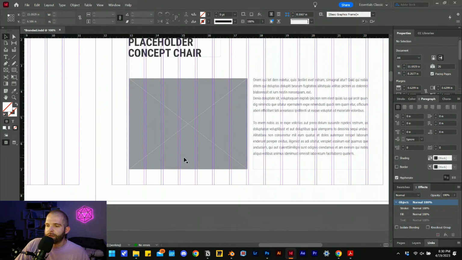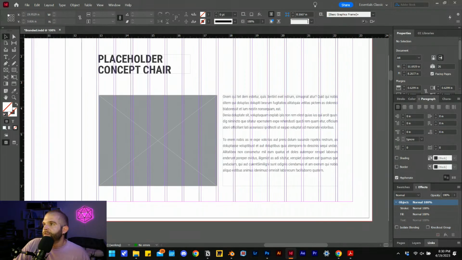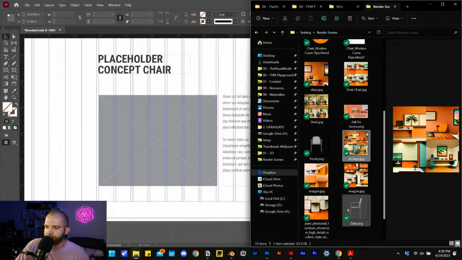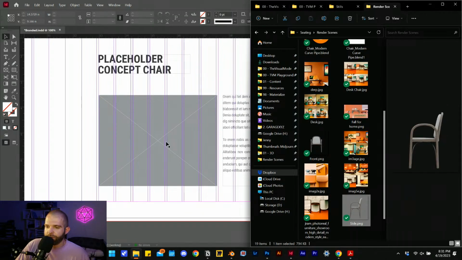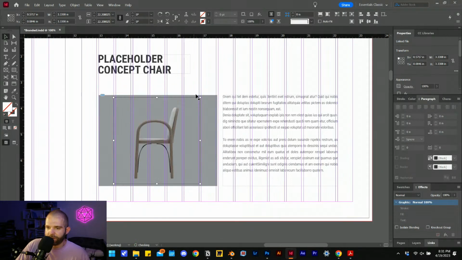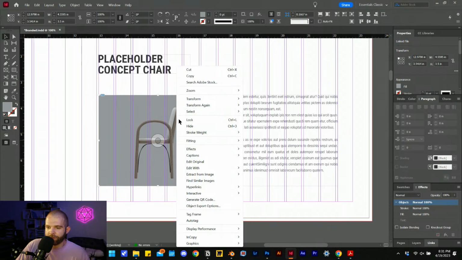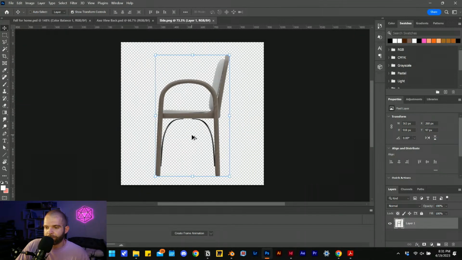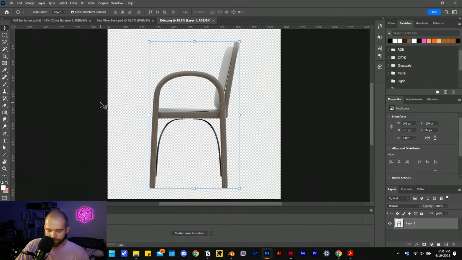So I want to use the chair as sort of like an icon. So I will go over here and select a side view, place that in, size it, and let's right click and go edit with Adobe Photoshop. Okay. So now what we're going to do is kind of turn this into a vector.